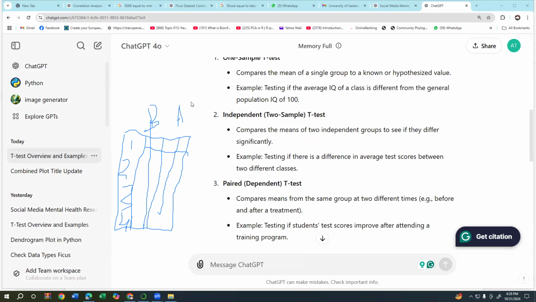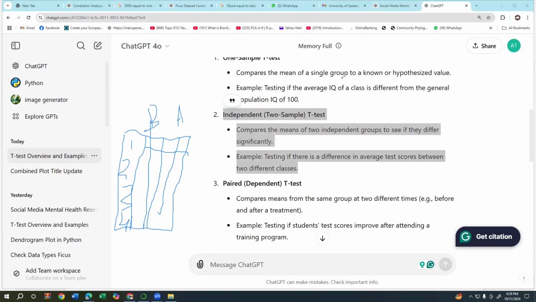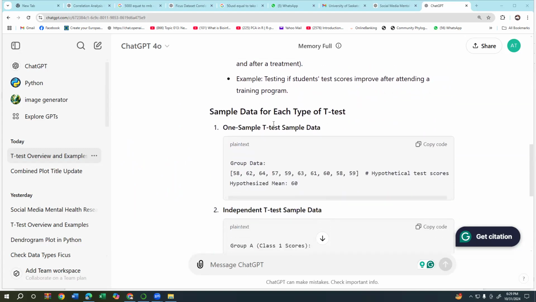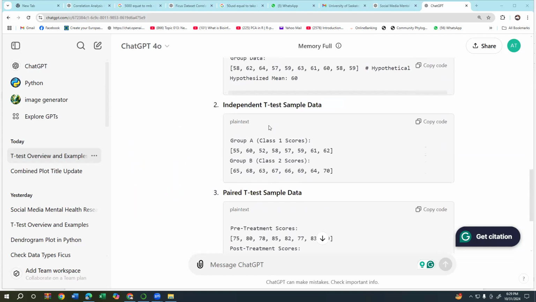Now, next question, which type will fit on our dataset. So according to these definitions, the second one, independent two sample t-test, will fit on our ficus dataset. But if you also want to apply one sample t-test, paired sample t-test, or independent two sample t-test, you need to check a sample dataset. Here is the sample dataset.